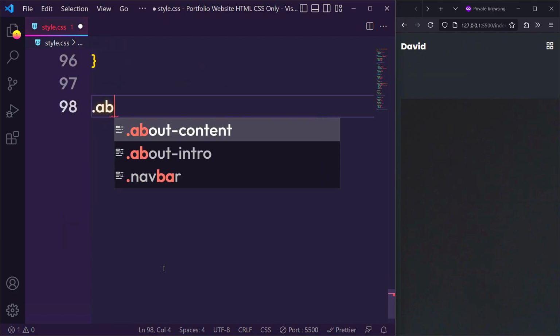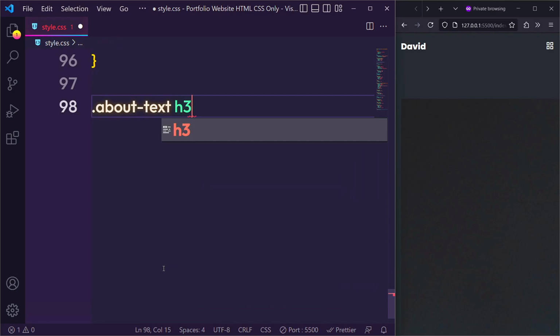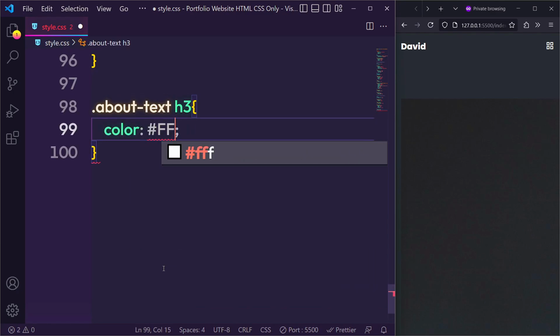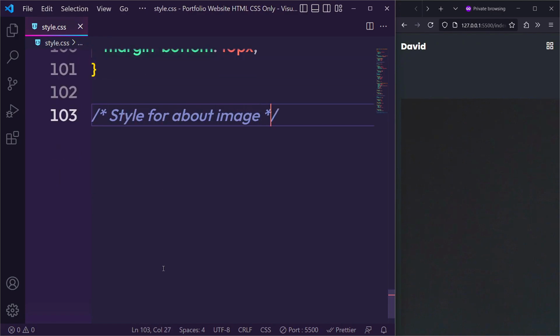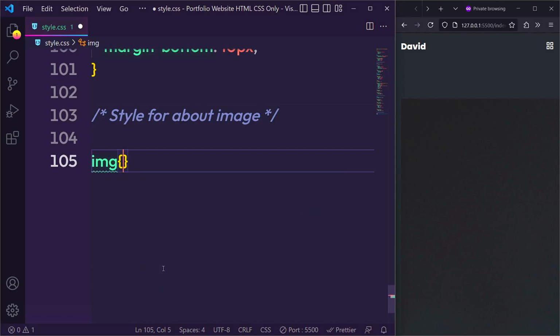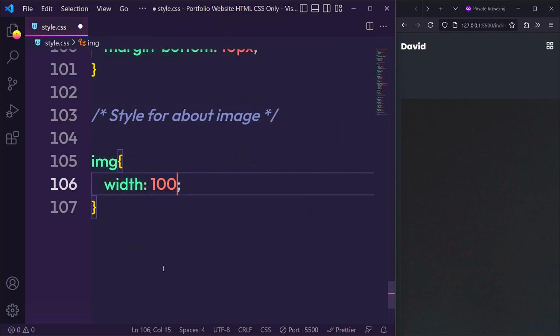Then we'll style the heading 3 tag within the class about text. We'll set its color to white and add 10 pixels of space to the bottom using the margin-bottom property. Next, we will proceed with styling the image. First, we will target the image tag. We will use the width 100% property to ensure the image occupies the entire container.